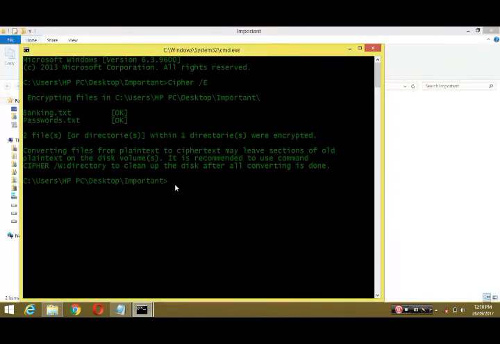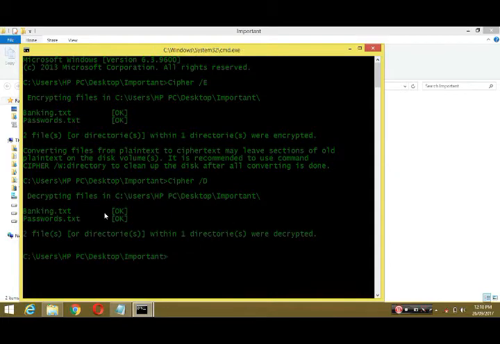Now if you want to decrypt these files, just type /d. Files will be decrypted.